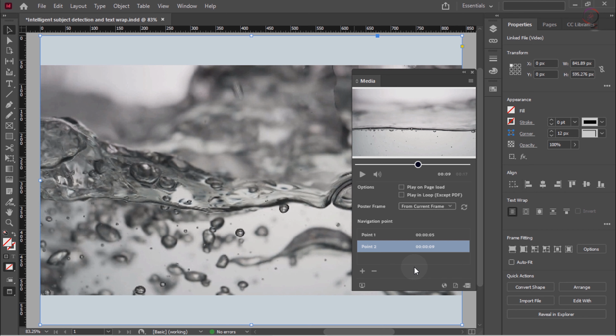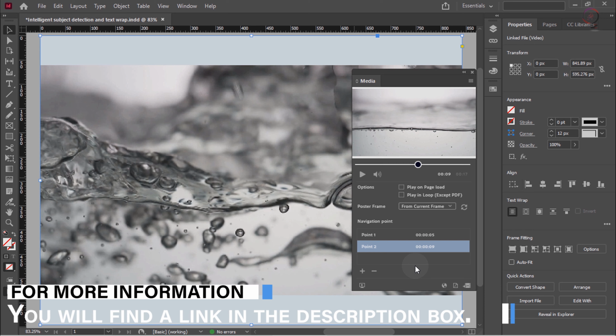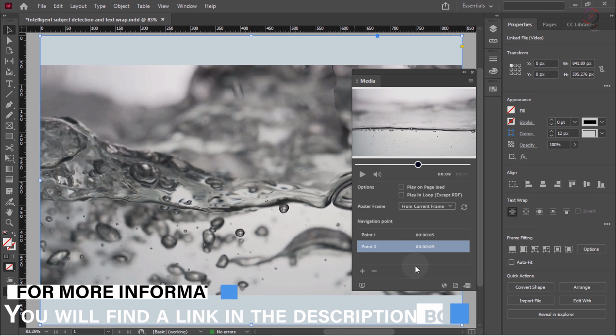Navigation points was removed from version 15.0. It is restored from version 16.0. For more information, you will find a link in the description box.